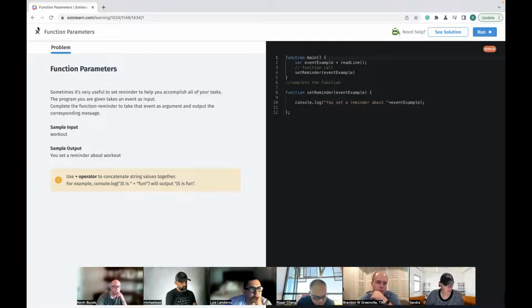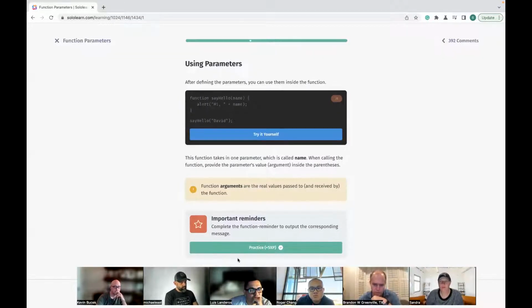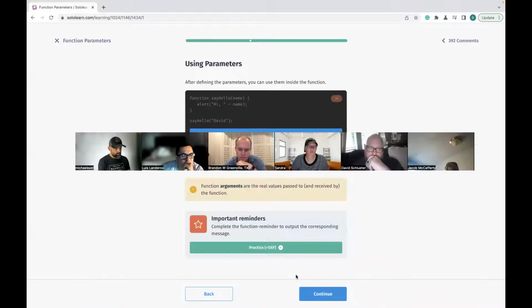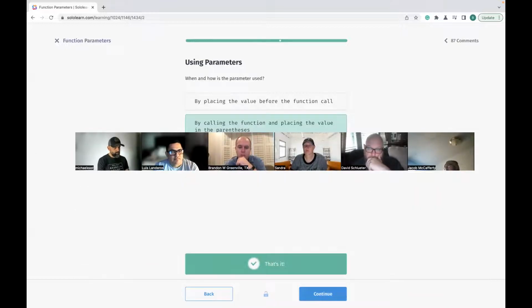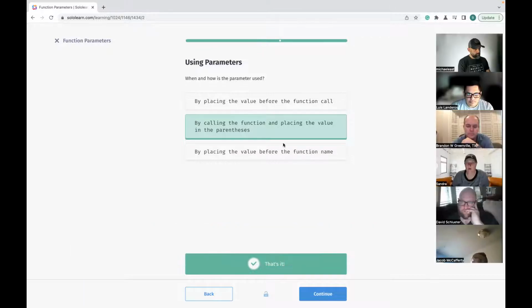Okay, and I'm assuming you guys moved on to the question. So when and how is a parameter used? By calling the function and placing the value in the parentheses.